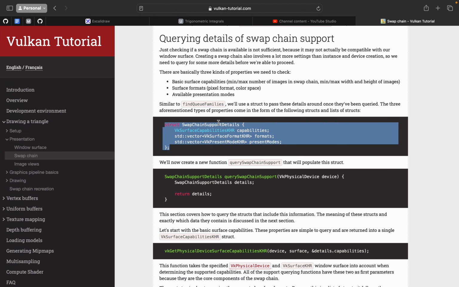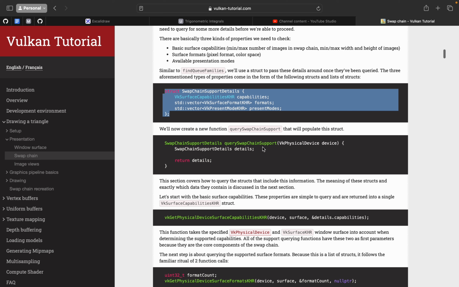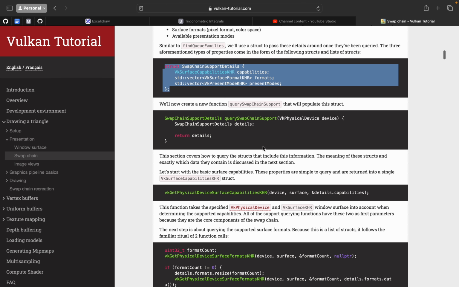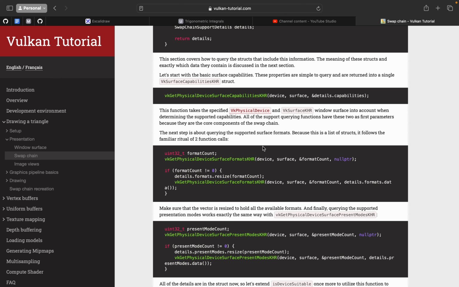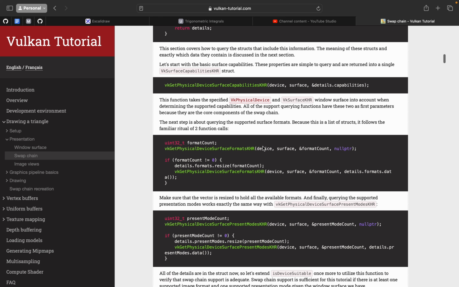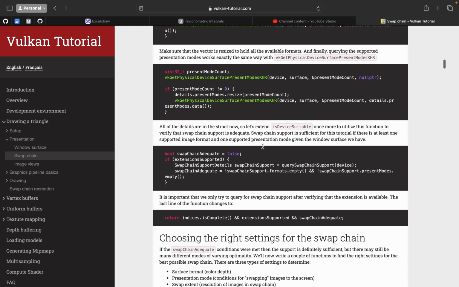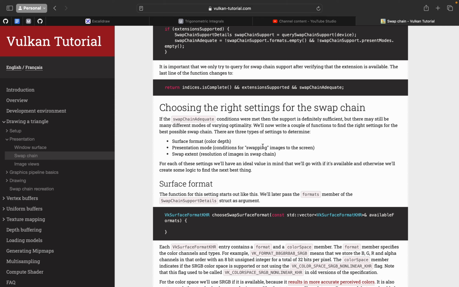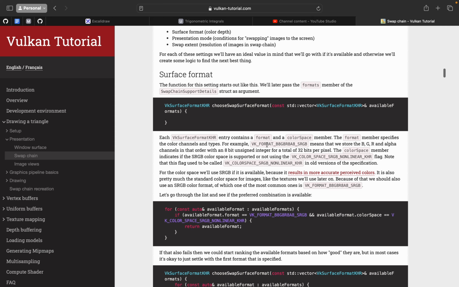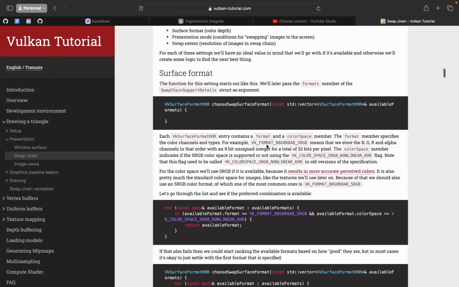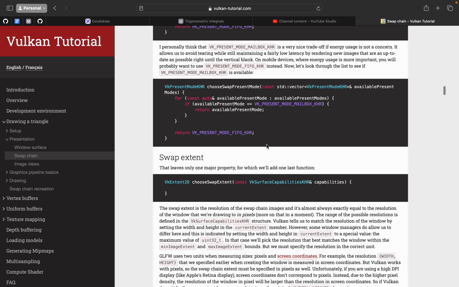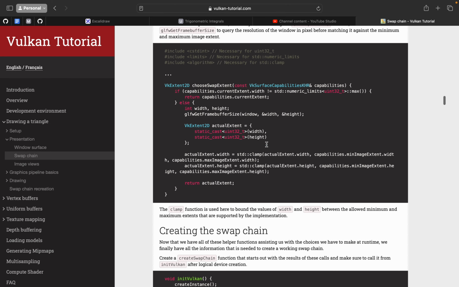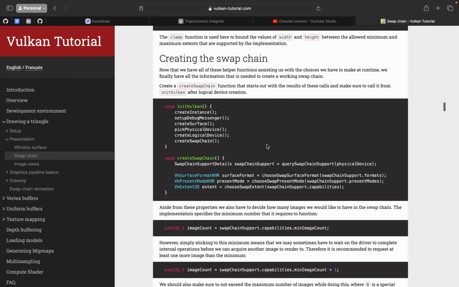Then I guess after we have this, we need a function to query for the Swapchain support. Okay, then we're gonna need a function to basically get the surface capabilities. Okay. All right. And then we need to choose the Swapchain format. I think I'm gonna start with these functions. And then they choose the present mode and the Swapchain mode because they're fairly small. So I guess we'll just start with those.